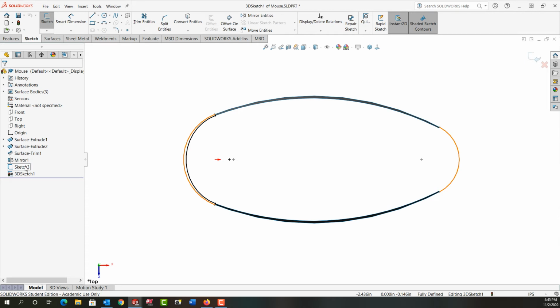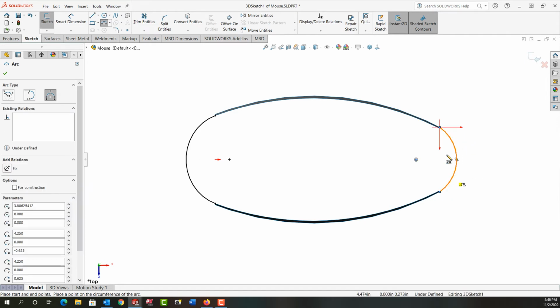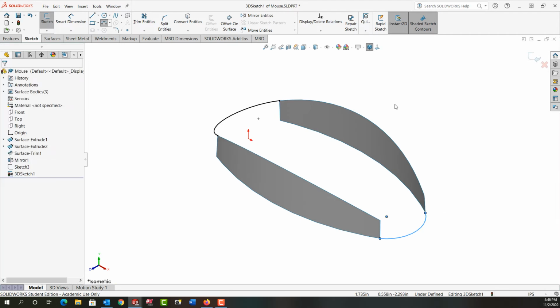I'm going to come over to the feature tree and hide this sketch to make it a bit easier. So I'm going to activate 3-point arc. I'm going to click here and here. Just move out and create it. And then I'll go back to the isometric view and have a look.